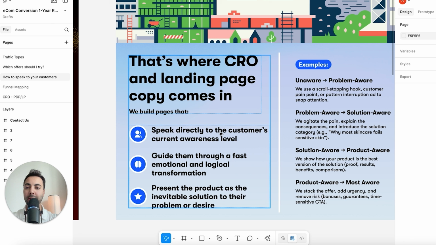It's important to know that each level of customer awareness requires a different copy and funnel approach. The less aware your audience is, going up the levels, the more education, storytelling, and emotional buildup you need.